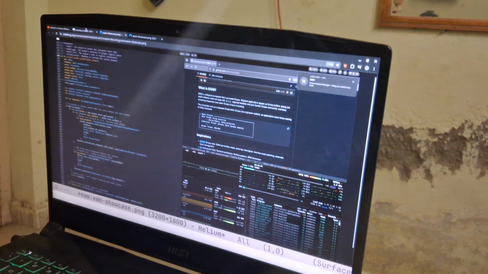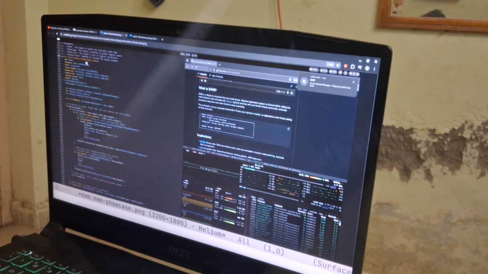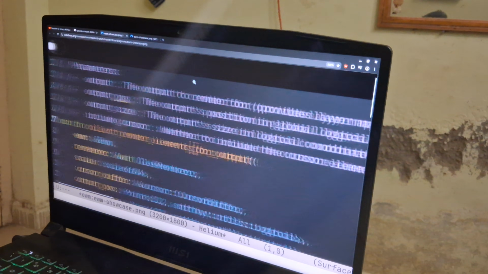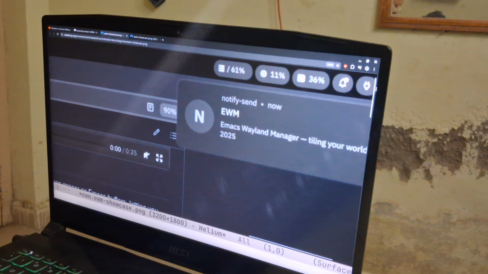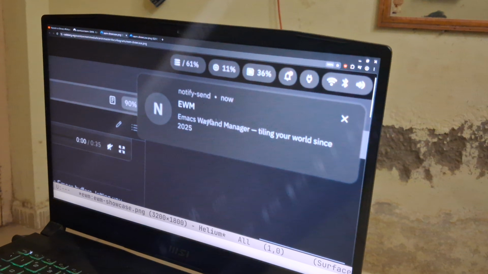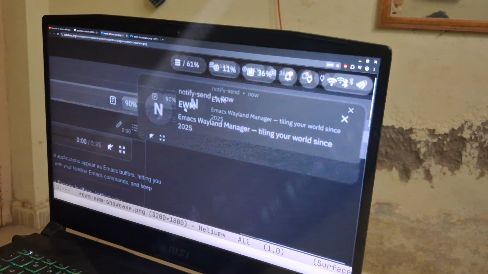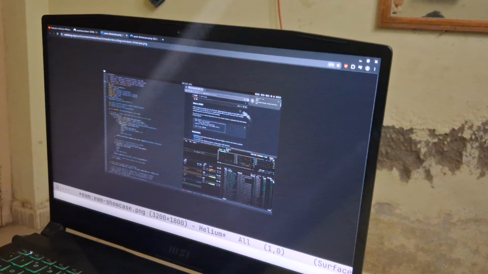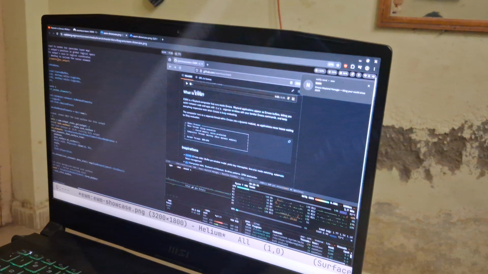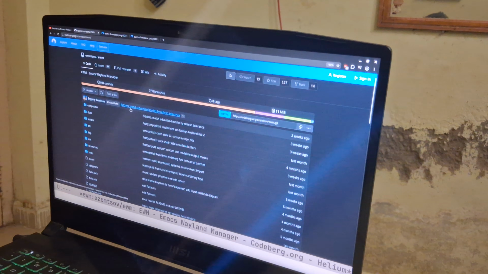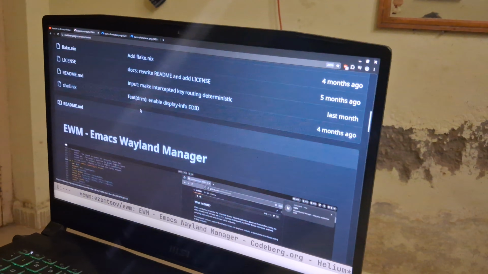This guy has a good looking tab bar, but I don't know how to add this thing. And he has EWM notify, so it's Emacs instead, but I don't know how he does it. Maybe I need to find where this author's configuration is, but overall this is pretty nice.